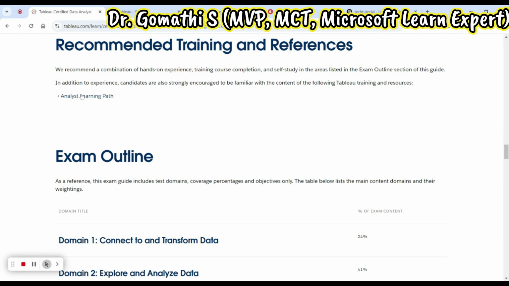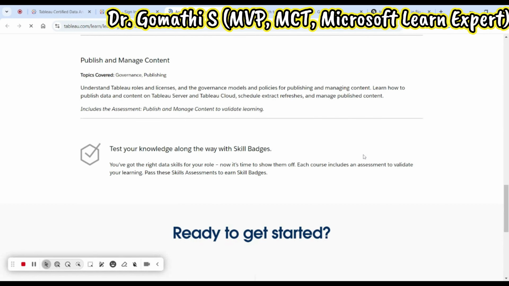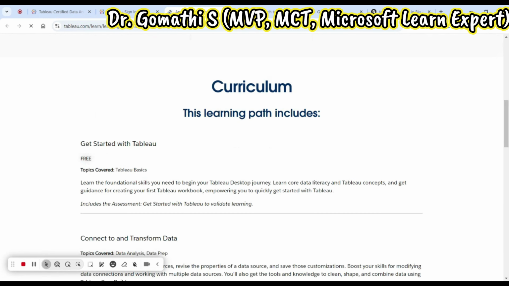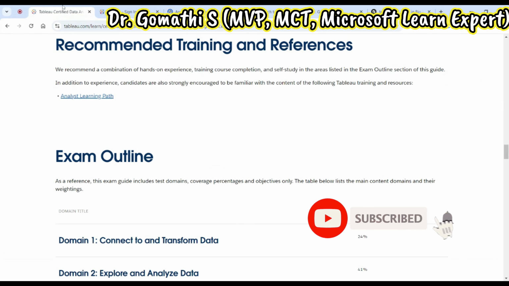And this is the analyst learning path. They are just asking you to go ahead with the analyst learning path completely. This is a learning path provided by Tableau itself. You can get it from the e-learning product. Okay, so you can just go ahead with start for free and proceed with the learning path.